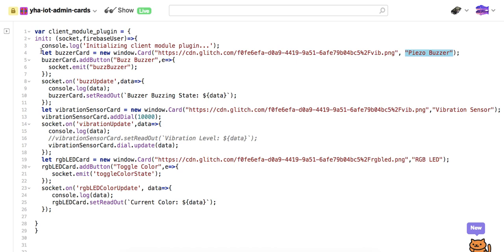So you just say that you want a new card, you give it a name, let buzzer card equal a new window card, and then you pass in the image link and the heading that you want. Now this buzzer card, we also want to add a button. That's an option. You can add a button or not. And here we want to add a button with the label buzz buzzer, and whenever the button is pressed, we call up to the server with socket emit and announce buzz the buzzer.